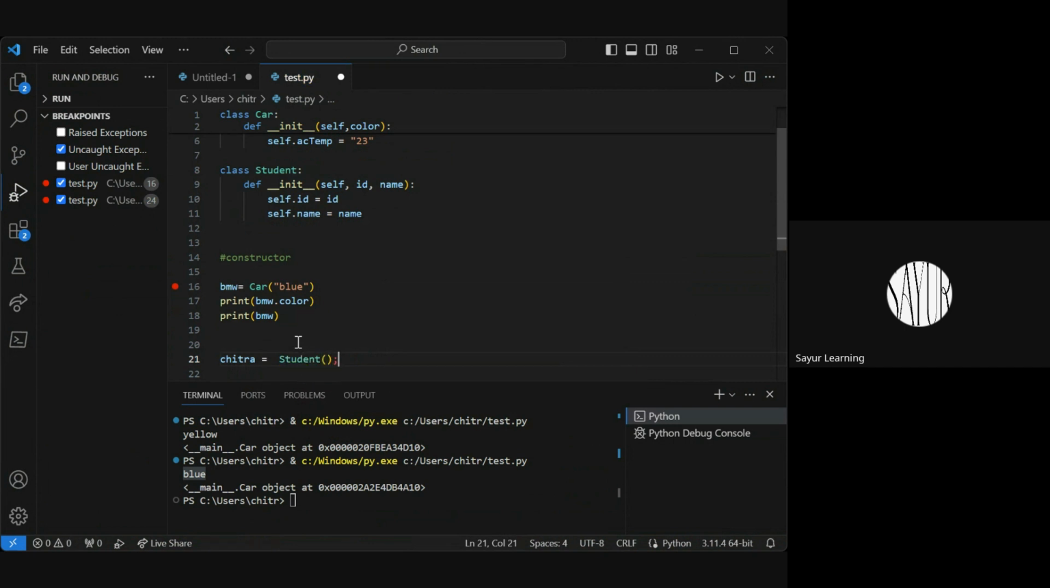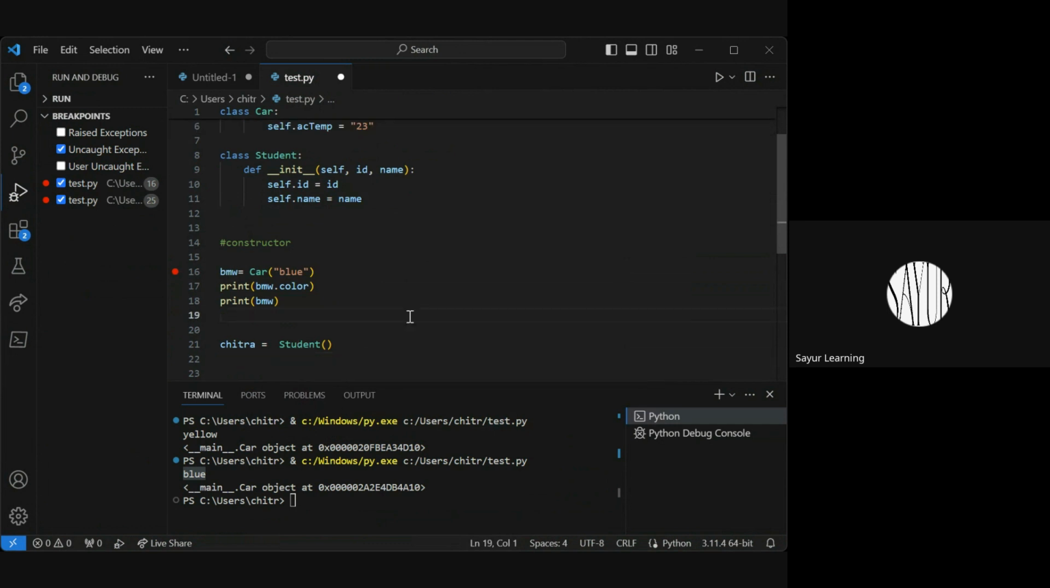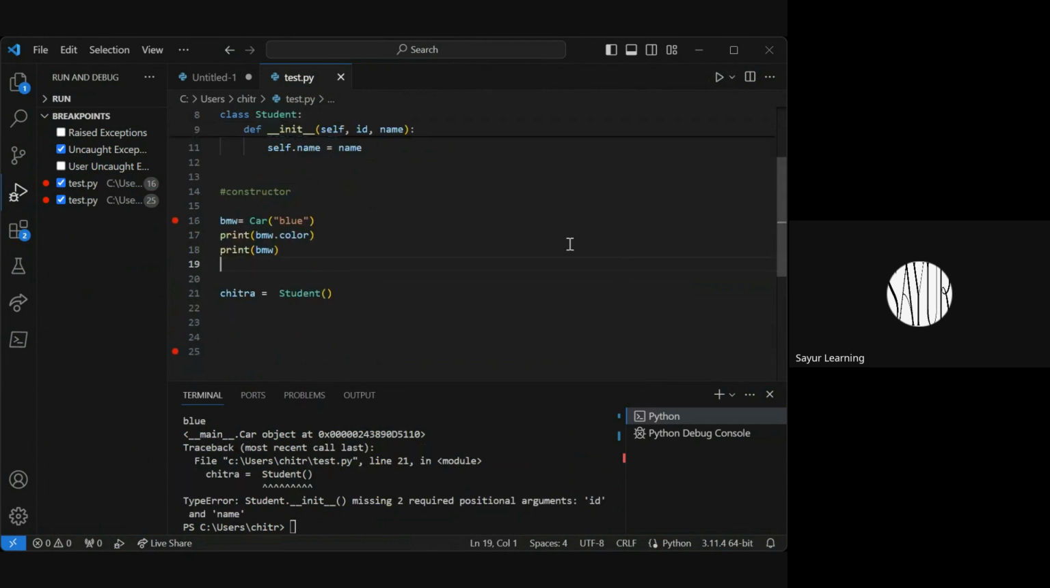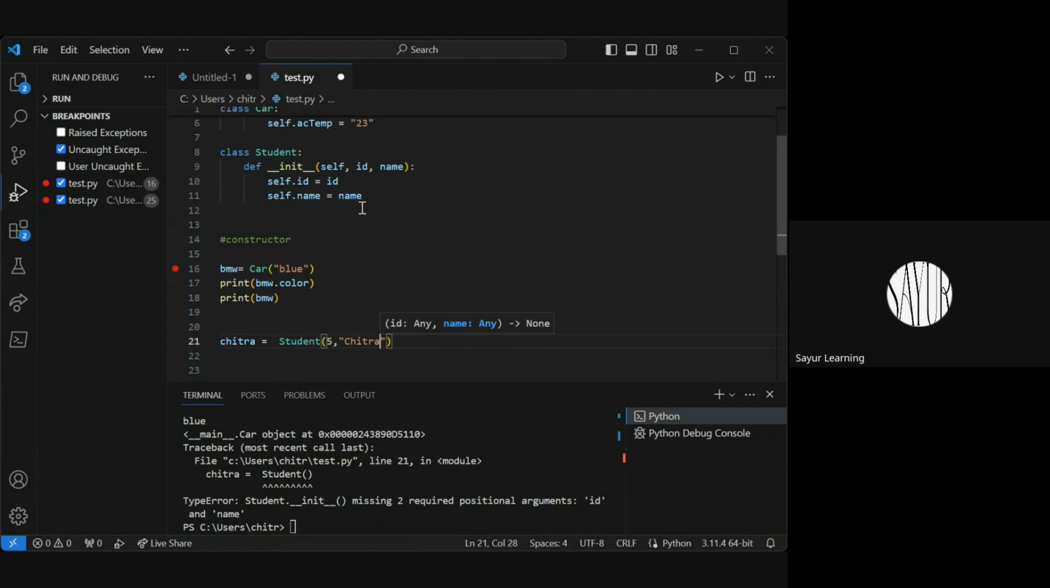I cannot do this. Can I do this? I'm not giving an ID or a name to Chitra. Can I do that? Here. It's complaining. Missing 2 required positional parameters. You have to have ID and name. This way you make sure that any object created will have an ID and name. Correct? So that is the purpose of your init and the parameters. If there is a mandatory கண்டிப்பா இருந்தே ஆகணும் அப்படி இருந்ததுன்னா you have to make that a parameter to your constructor.